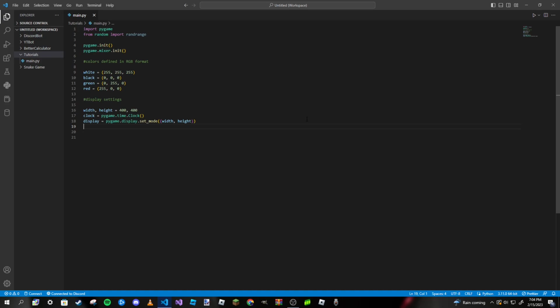So I'm going to type in pygame.display.set_caption. And that will be Snake Game. Alright. And then that is it for our display settings. Now we need to go ahead and make our player. So I'm going to make another comment here.